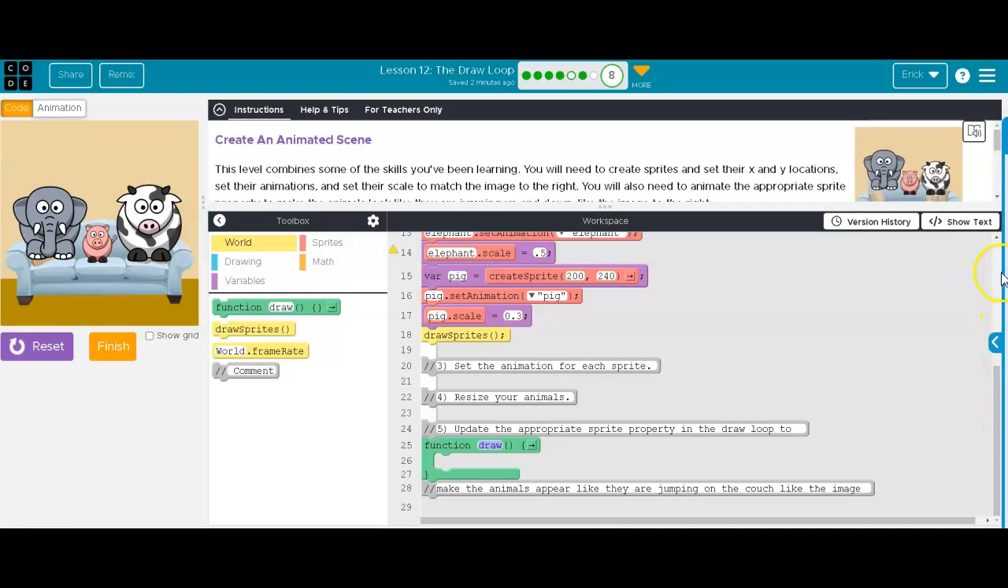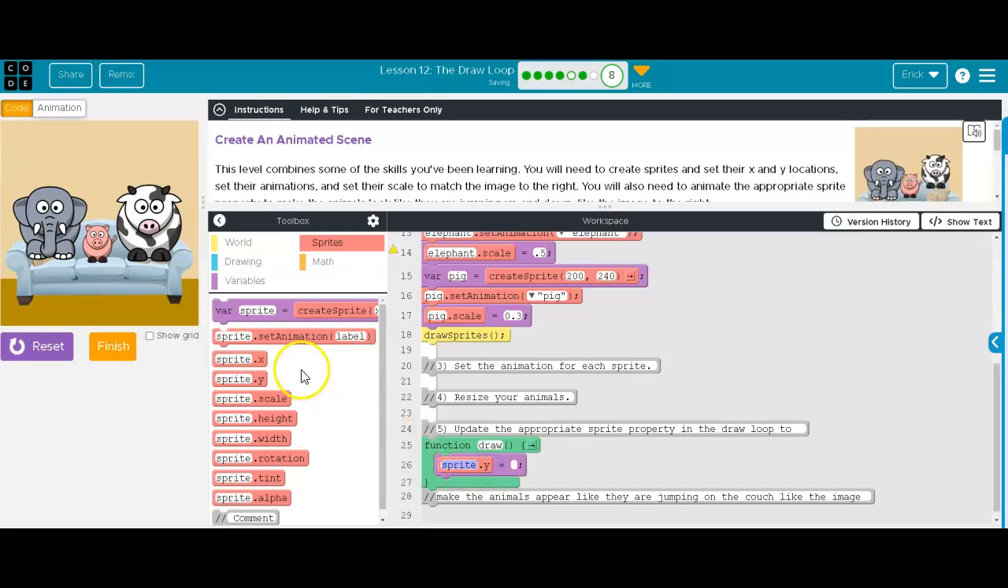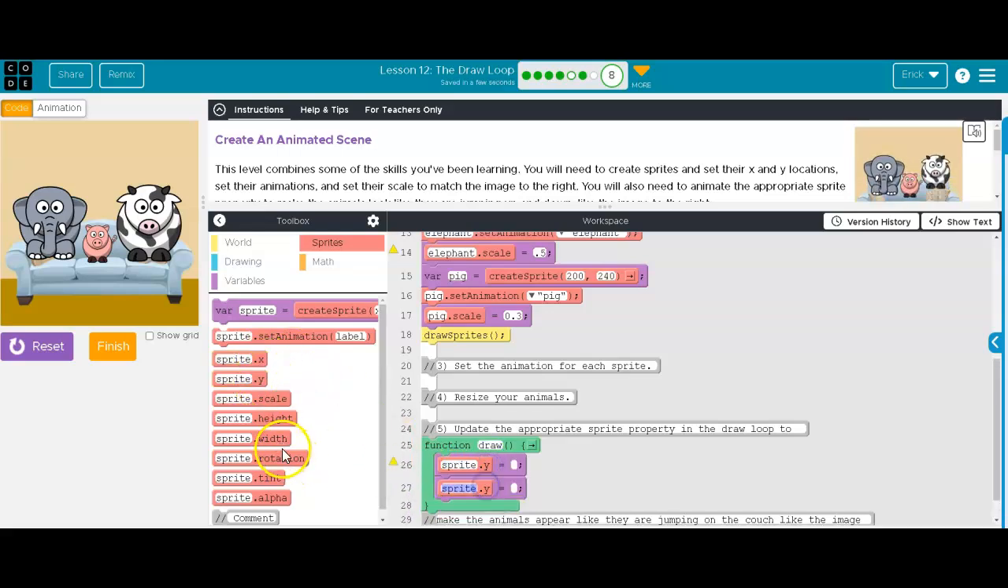And so the question is now, what do we need to change? Well, if they're jumping up and down, we are updating their Y values here. So that's what we want to update inside the draw loop. So let's add some Y equals statements with sprite names, of course, and we'll probably need to make those random to give it the effect of jumping up and down. So we'll go over to sprites and grab 3 sprite.y statements. And remember, our variable names here are cow and elephant and pig.